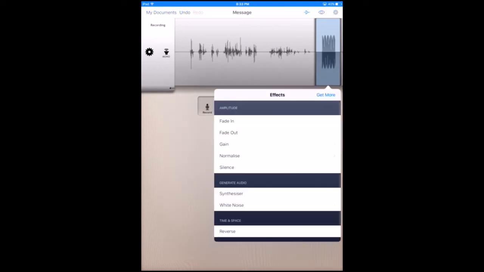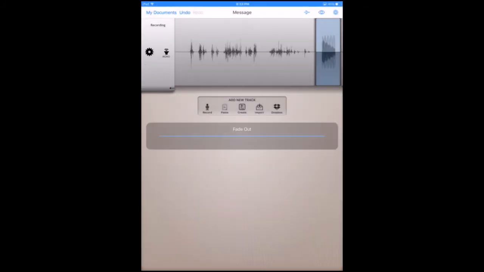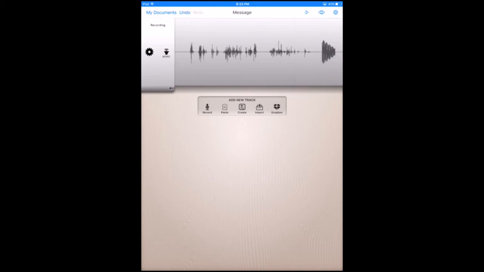Then I'm going to hit more. And there's fade in, fade out, gain, normalize, silence, synthesizer, white noise, or reverse. Those are different effects. You can play with those, see what works best for you, but I'm going to just hit fade out. And it will cause that section to fade out. So if I want to play that, I just unhighlight, I tap right before, and I hit play.